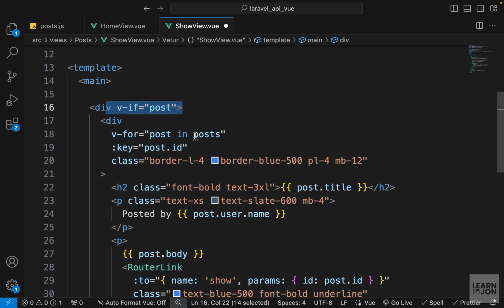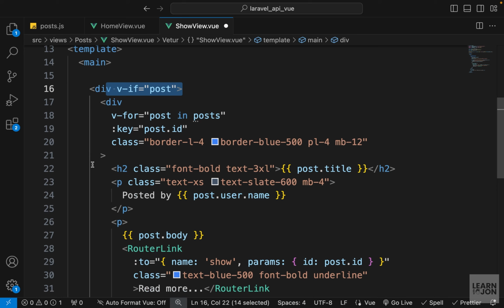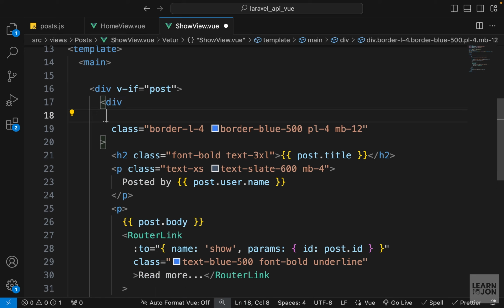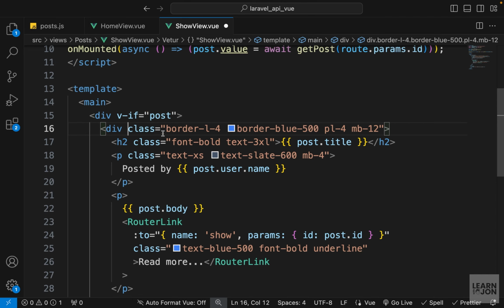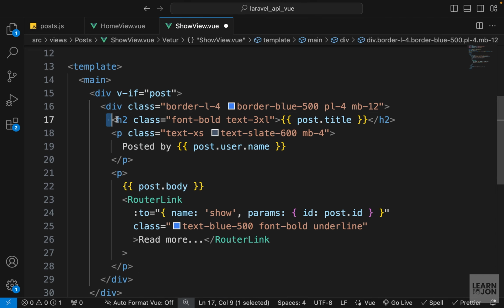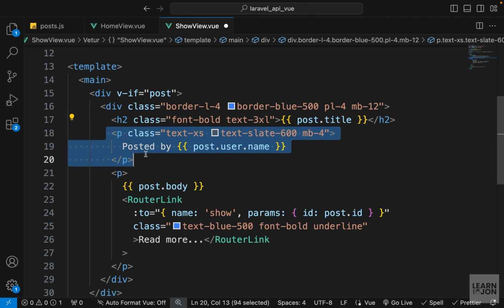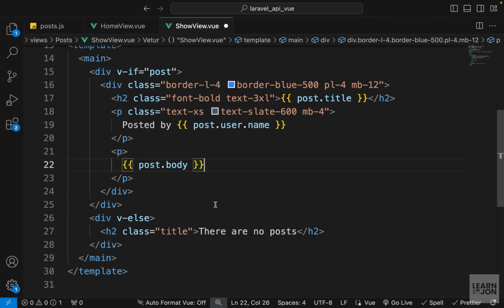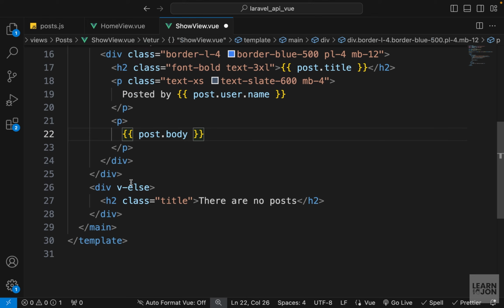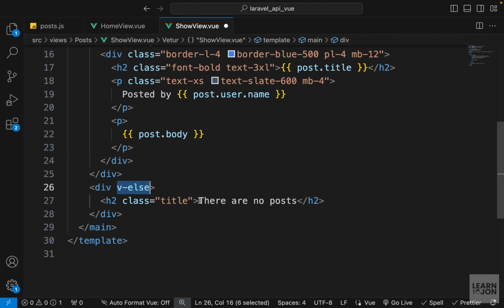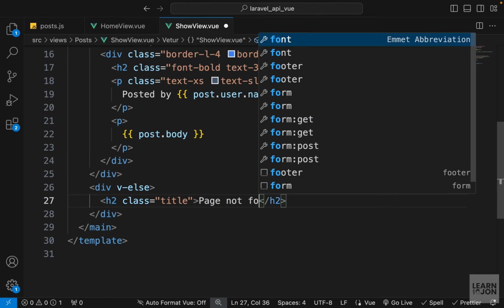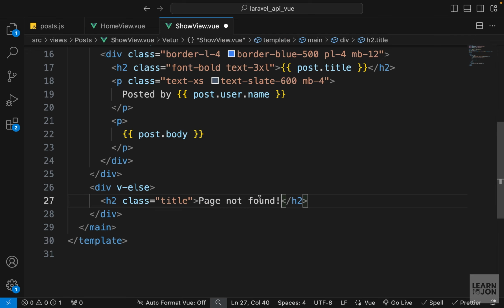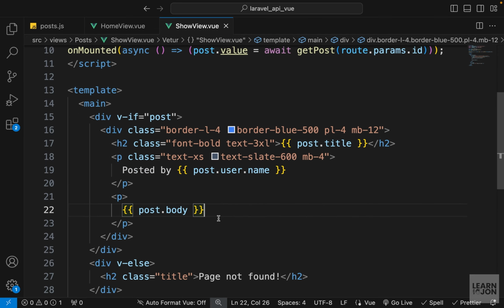If that is true, then we don't need to loop over it, of course. We can delete this v-for and this key attribute. We do need the classes though, so keep that. Then we will render the post title, the post username, and the body. We don't need this router link, of course, and we can delete that. Now, if that doesn't exist, so else, we can say, for example, page not found or post doesn't exist. If we've done everything correctly, this should work.